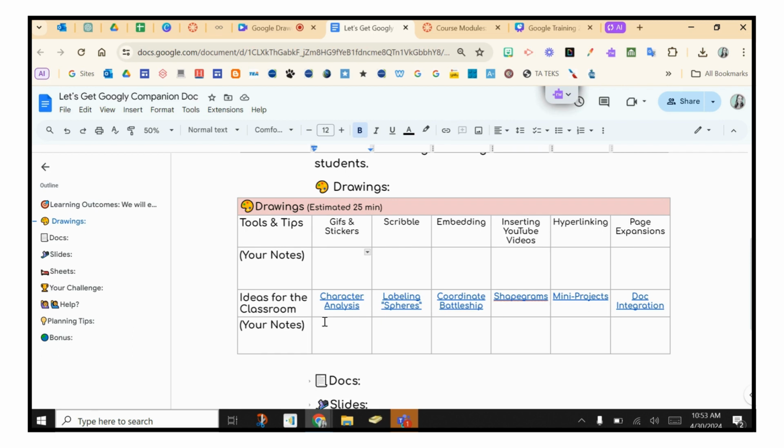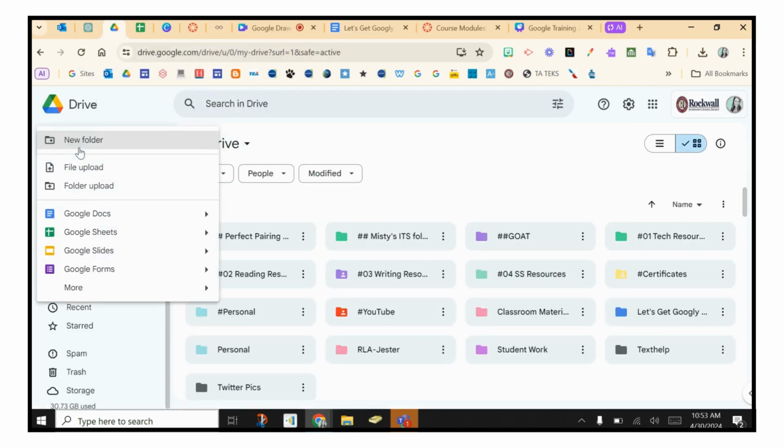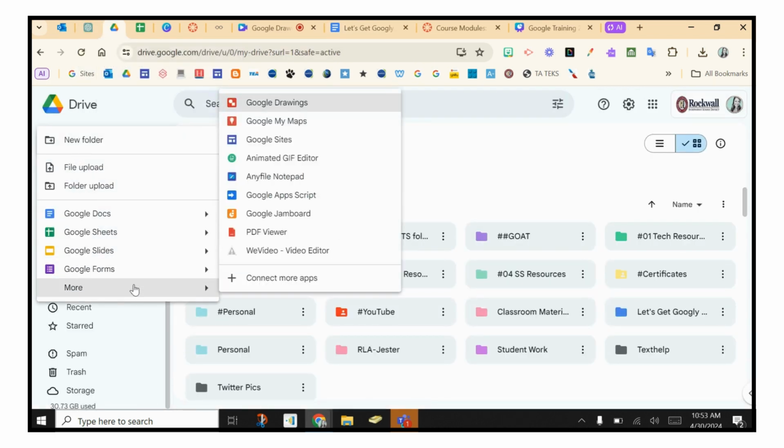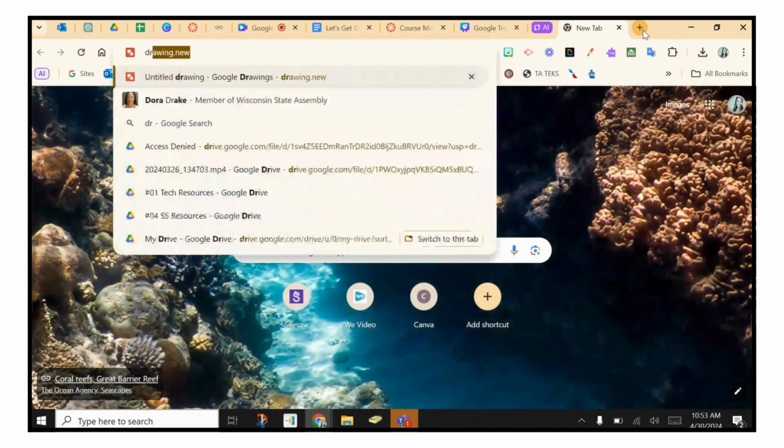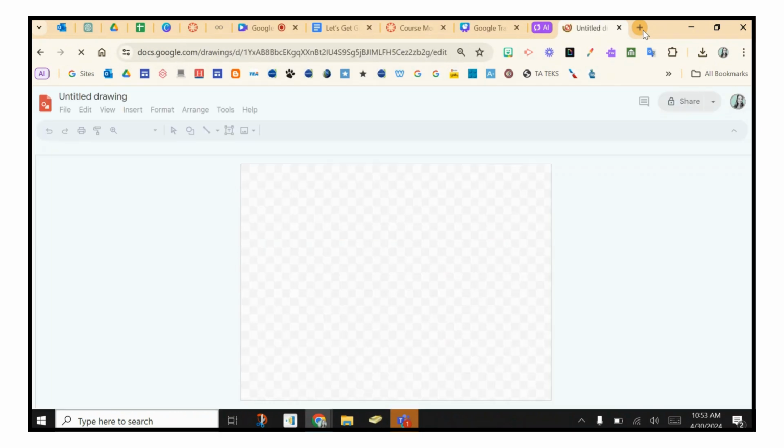Let's jump into our Google Drawing. And I'm going to start with how do you access it. So there's two simple ways to access Google Drawings. You can go into your Google Drive and under New, scroll down till you see the More button. Google Drawings is the first option. Another trick is you can just open a window and type drawing.new to access a new drawing. It'll open one for you. That hack works with our other tools today too.